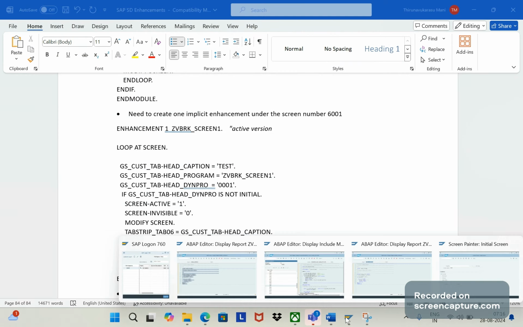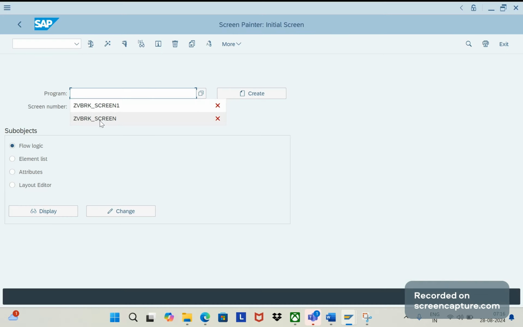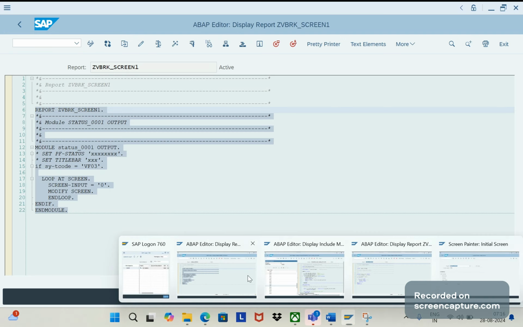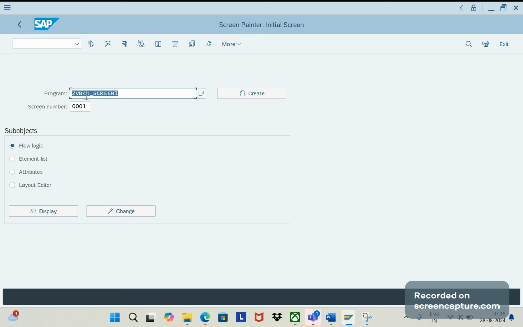Okay, so let me go to SC51. I have developed the screen only, and the screen number is 1. We can give any 4-digit number here. I have already developed this program in SE38. You see here, this is the program name, so we are developing a screen for this program.